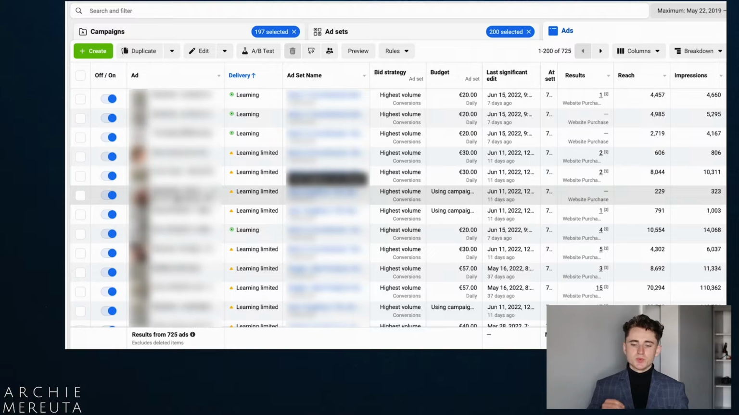For example, if your break even return on spend is 1.5 and those ads have got 2x, 2.5x, and they also have very good volume, those are the ads that you want to pay attention to. When I look at those ads, first of all, I filter them and I just leave them in front of me.